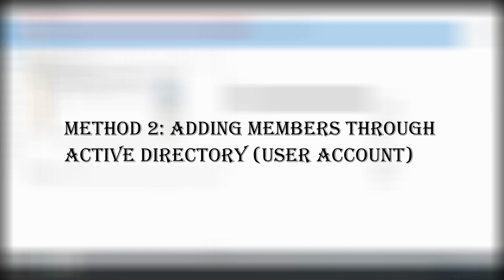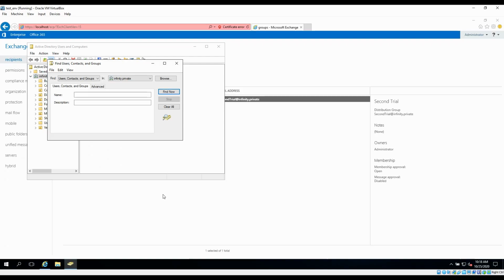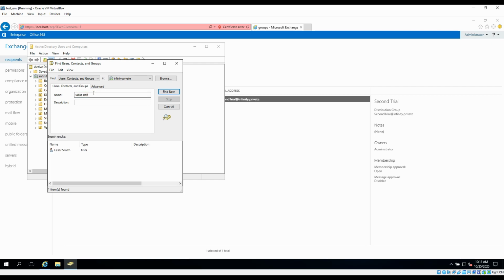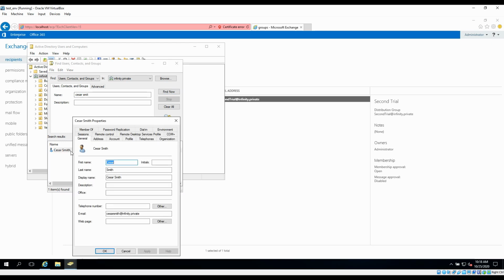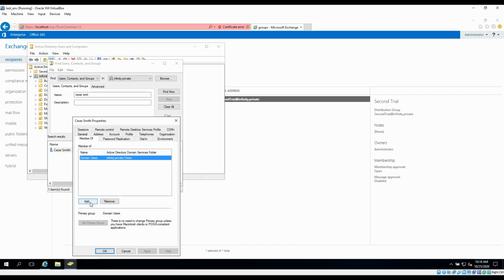Second method of adding members to a distribution list is also through Active Directory. Now you first search for the account which you want to add to the distribution list. Then double click on it and open it. Go to Member of tab and click on Add.